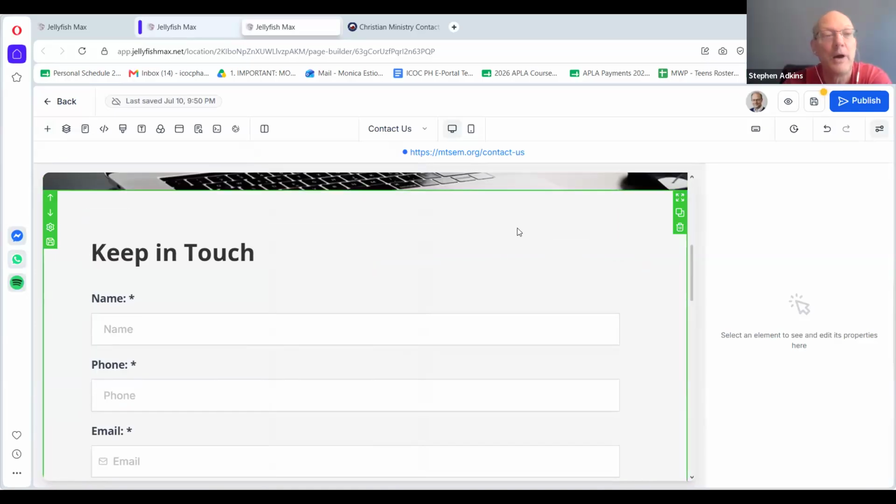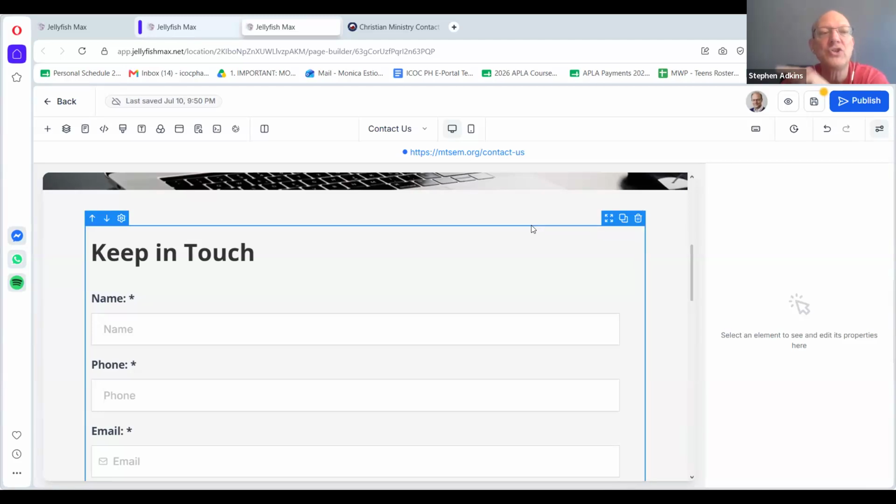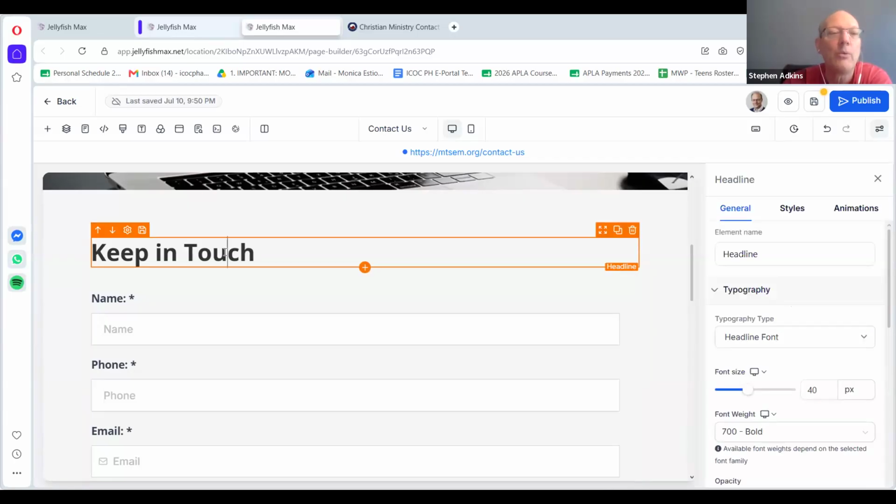You know what? I'm not absolutely positive, but you have to ask yourself, which thing am I editing? Do I want to change the keep in touch? If I'm changing the keep in touch, then I could just click there and you see now we're down to the element level. If you look at the right, the element is a headline element. So if you click on something and it's orange, at the lower right of the orange box it says headline, and over to the very far right under General, it'll say this is a headline element.